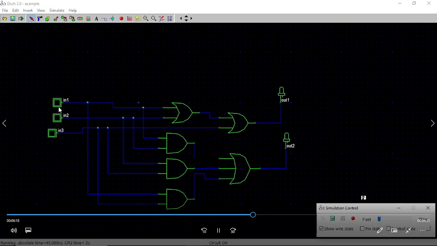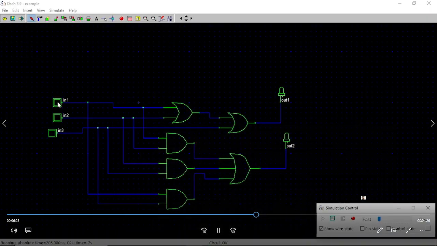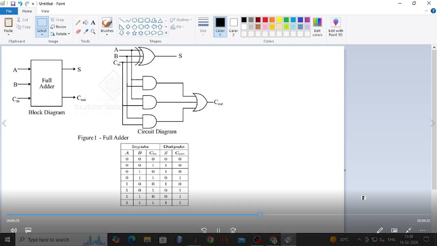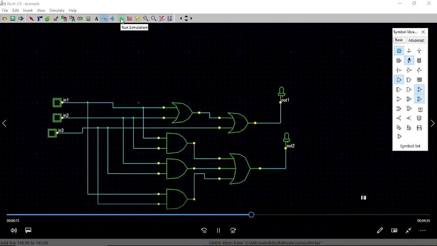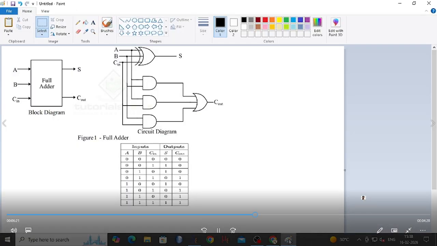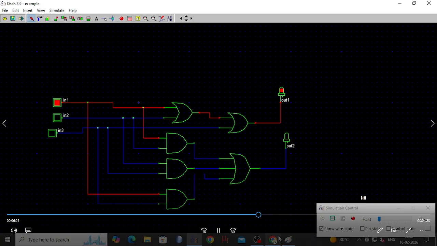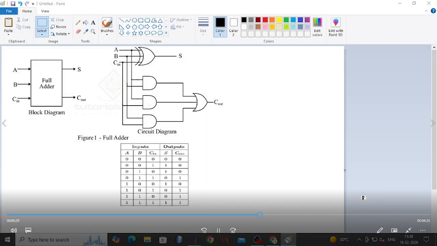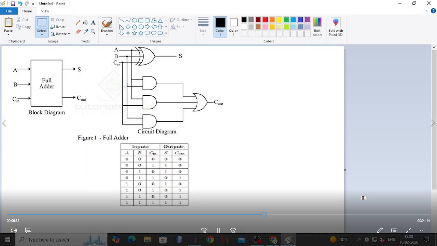Give the connections, and now you can see on the top side there is a run option. Click on that. It is the green color button. Run simulation. Then we need to check, while giving 0 0 0, what is the output, sum and carry: 0 0. While giving 1 0 0, the sum is 1 and carry is 0. Similarly we can check all the outputs using the truth table. Like this we can design the full adder circuit in DSCH 3.9.